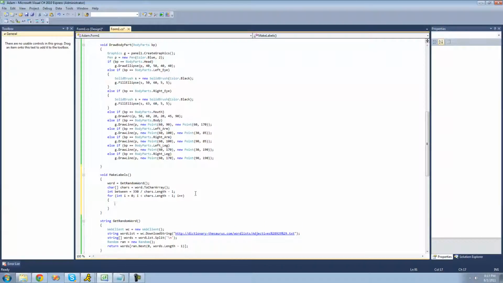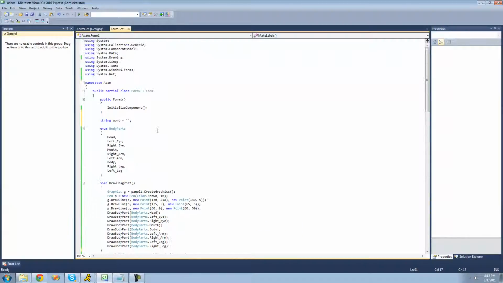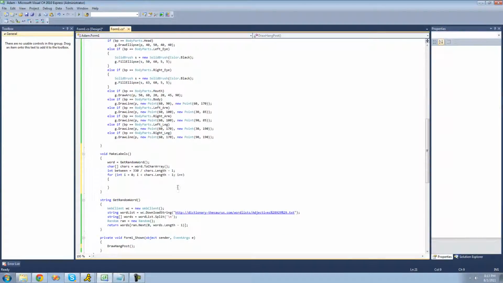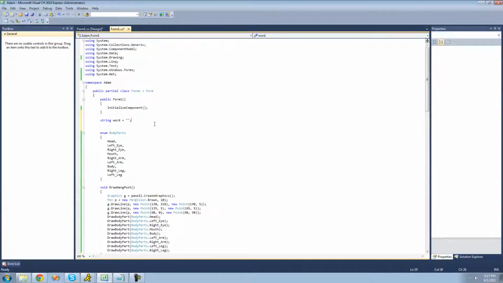And the final thing that we're going to do for this tutorial is just create a list of labels. And in this label list, we're basically just going to be storing every label that we create for each letter in this word. So I'm just going to create it up here so we have access to it later on when we're trying to change the text of it. So I'm going to say List<Label>, and I'm just going to call it labels, but it doesn't really matter what you call it. I'm going to set it equal to a new List<Label>.